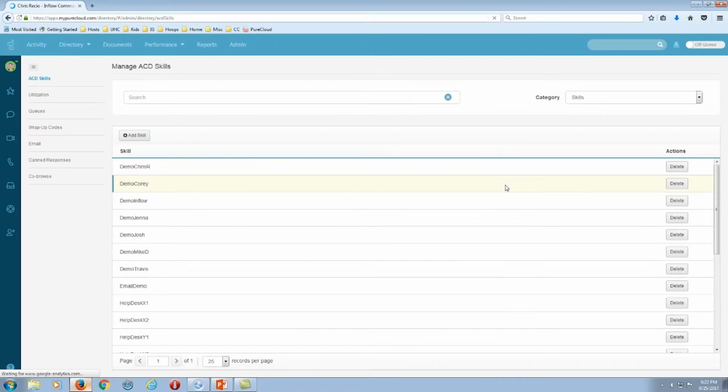Now the interface itself is actually very easy to navigate and easy to understand. If I wanted to create new skills, and you'll notice on the left-hand side we have our menu options under Contact Center from ACD skills, utilization, queues, wrap-up codes, email, canned responses, and code browsing. If I wanted to add an ACD skill, I'll simply select this Add Skill button right here.